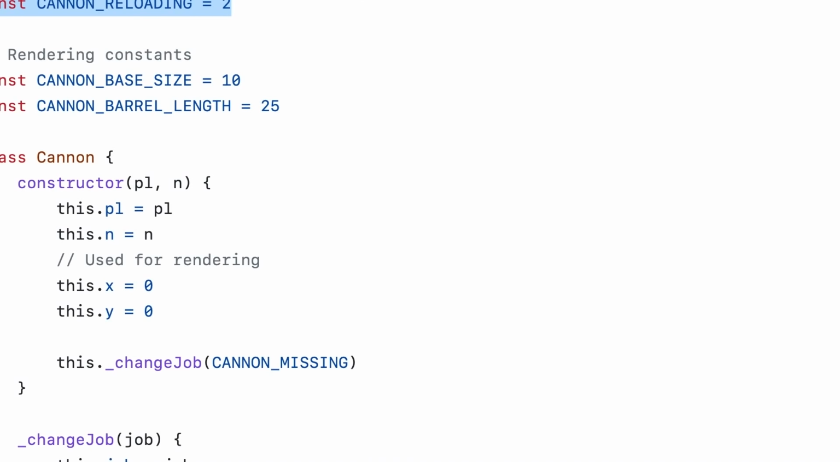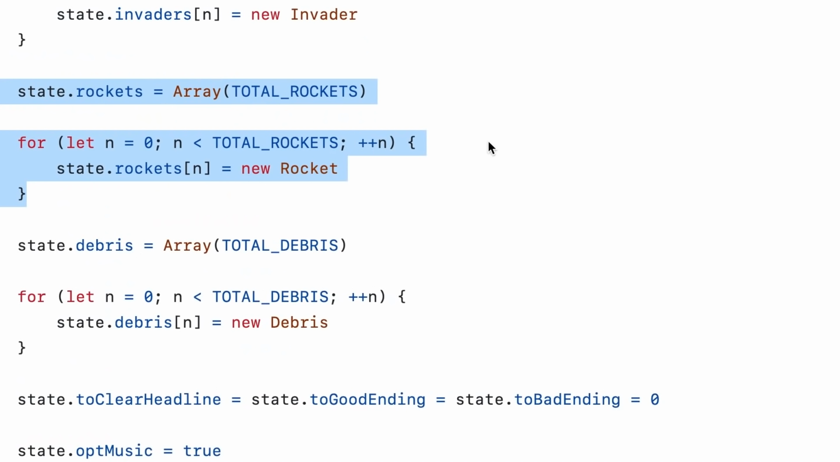So here you can see, for example, the cannon, which has all these states, and at the start of the application, when we create all of the possible cannons and rockets and invaders, we just allocate them here. There is no new cannon or new rocket anywhere in the code apart from this specific place at the beginning of the game.